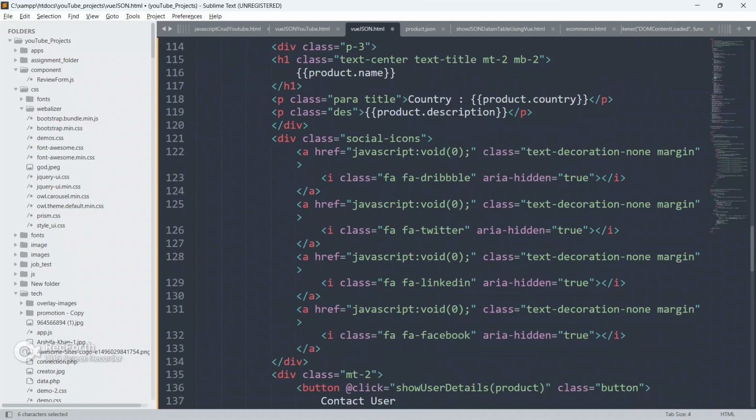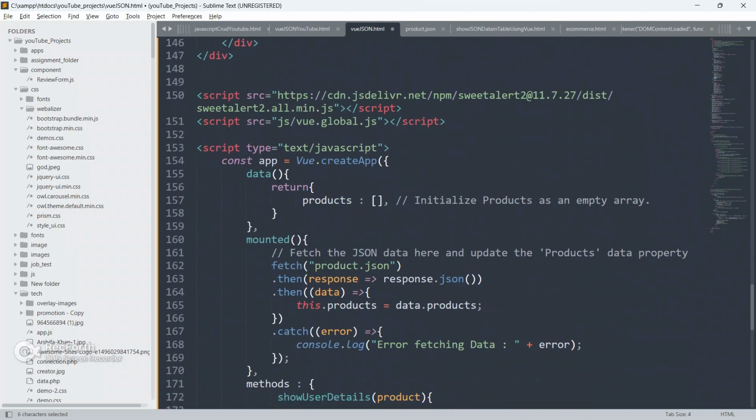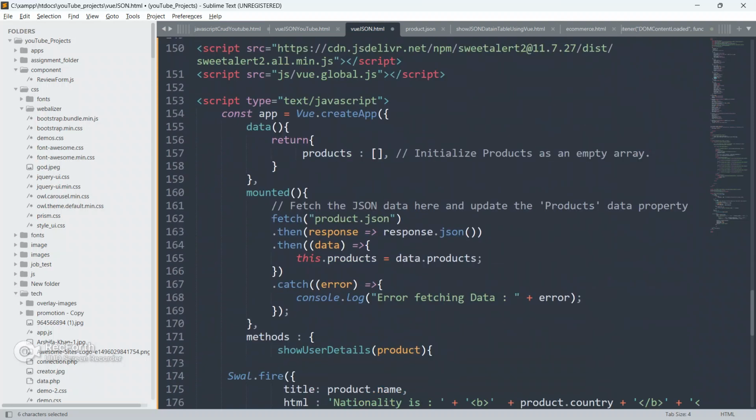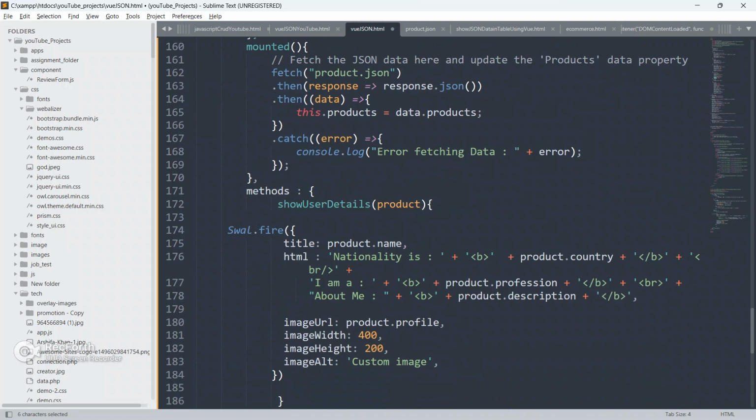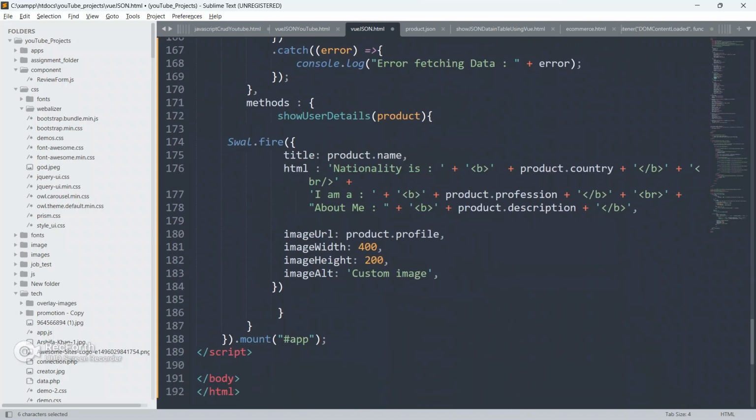Okay, so guys, my motto from this video was to explain to you how to fetch local JSON data on our HTML page by using Vue.js. Okay, so guys, I hope I have explained you each and everything in depth, in detail.